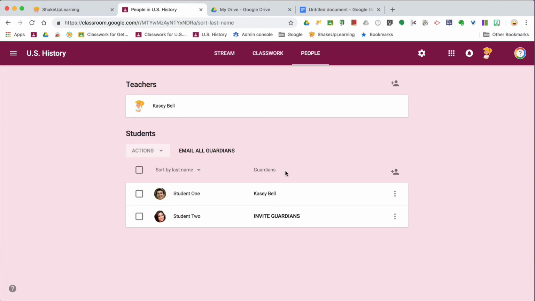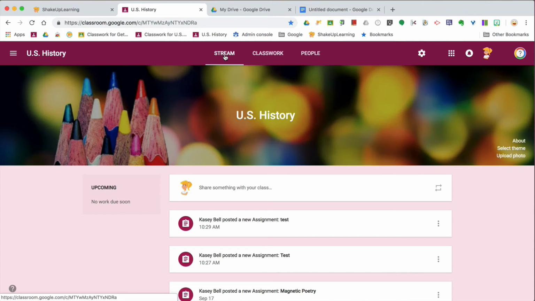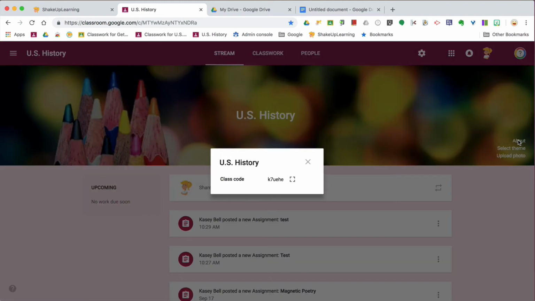So pretty basic here, but that's all the People tab is about. Now, I want to click back over to show you in the stream here where the About tab actually moved. It moved here, right here on the header. So if you click on About, this is all you get now.